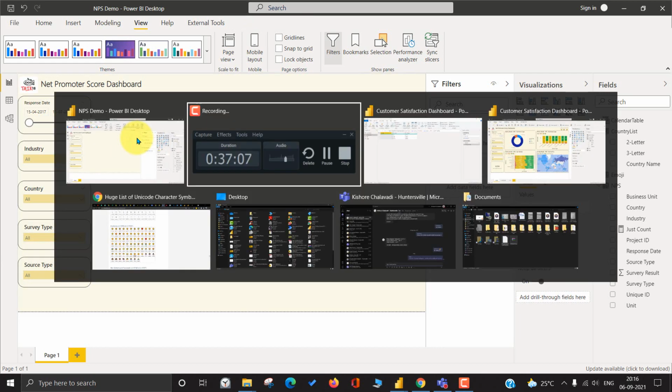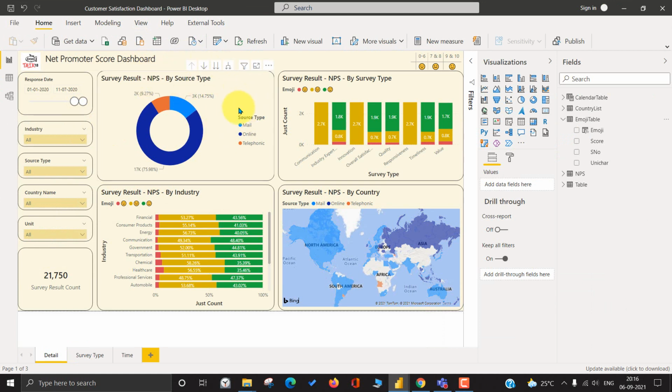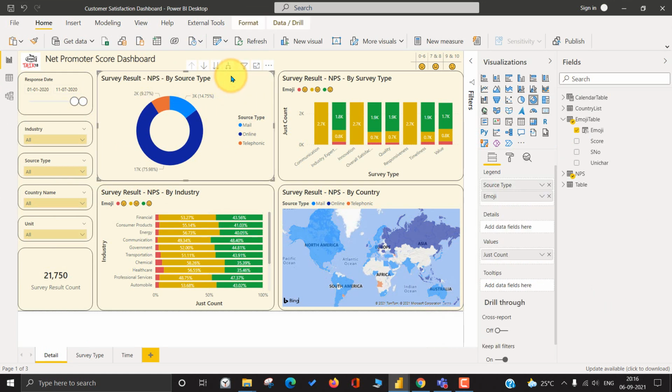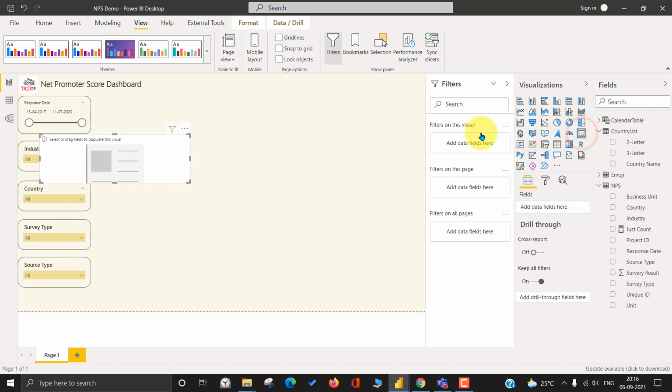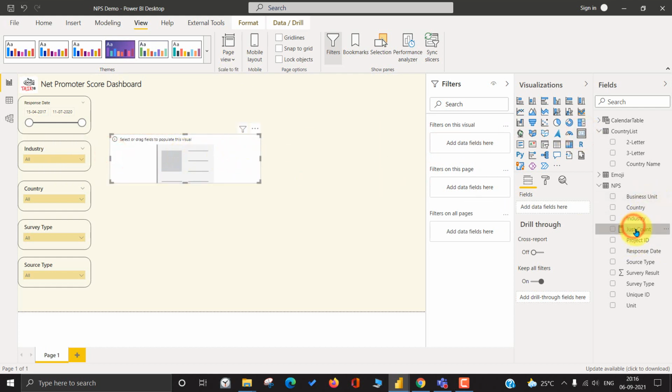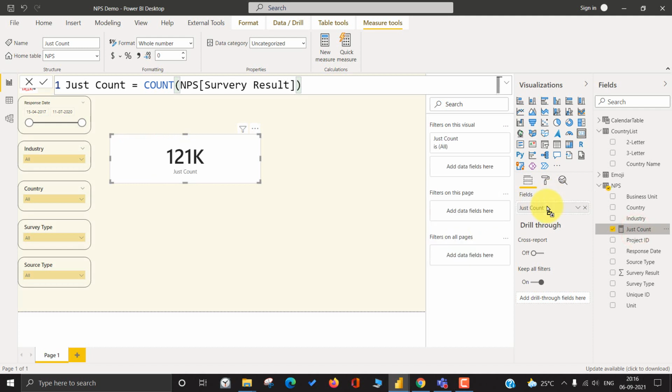Now the next thing is adding a pie chart. You can copy and paste it directly over there. If not, you can also create a new one. So first thing I need to create is a card visual. Clicking on the card now, and then I'm going to add that measure. So selecting this measure, drag and drop. Now it is showing 121K.